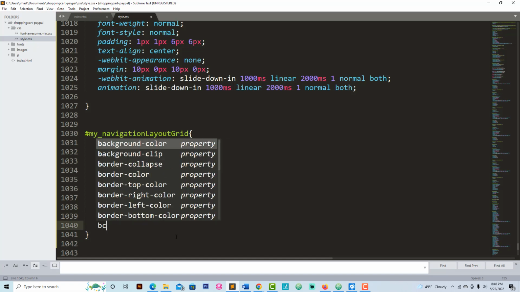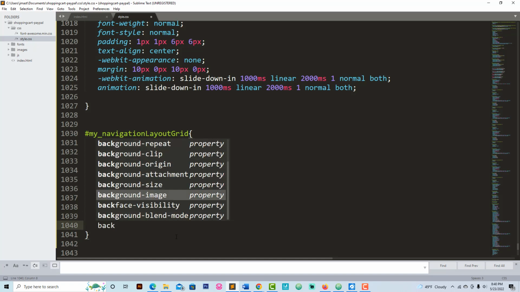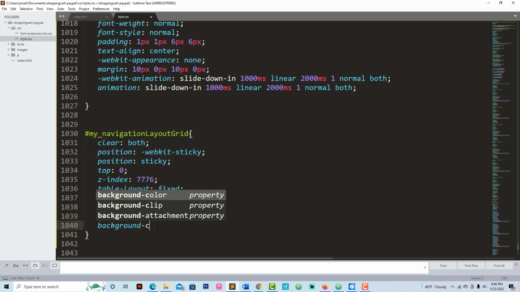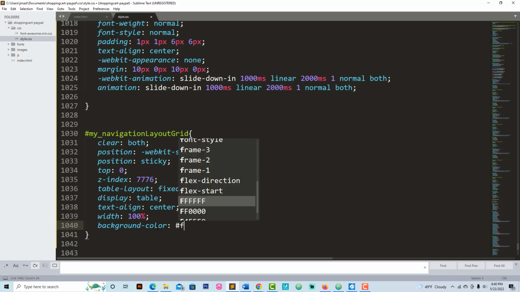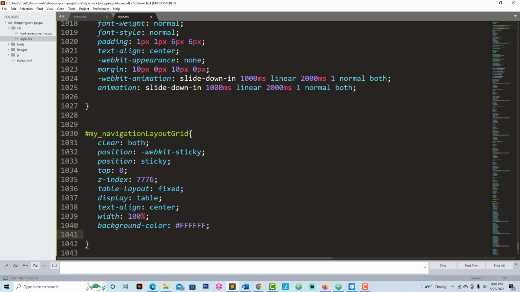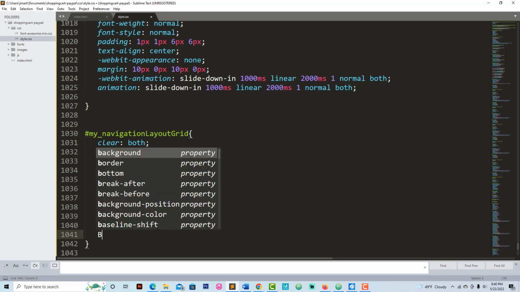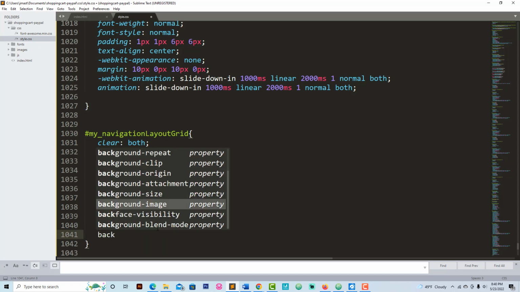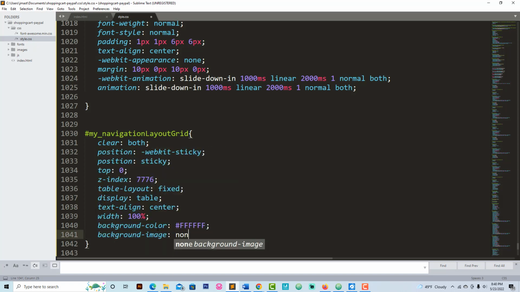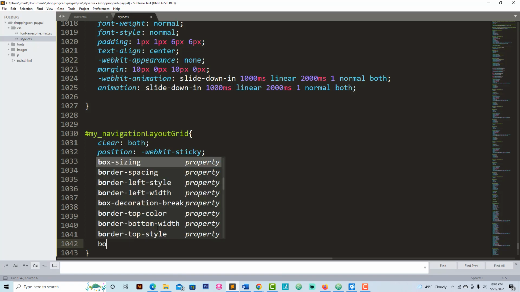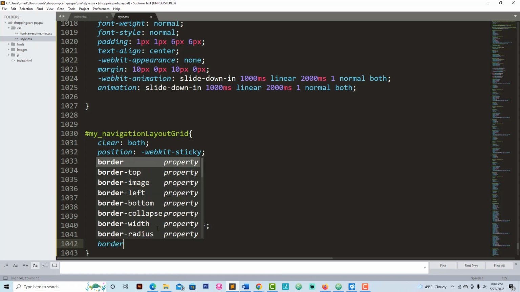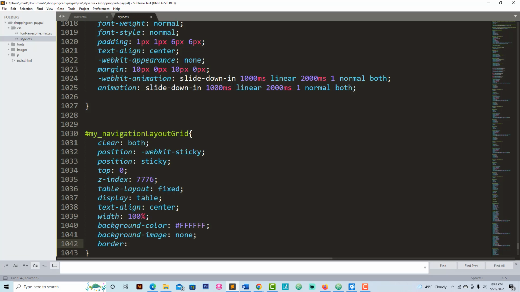For my background color, put 1, and for my background image, put none. Also for my border, my border should be 0 pixels.